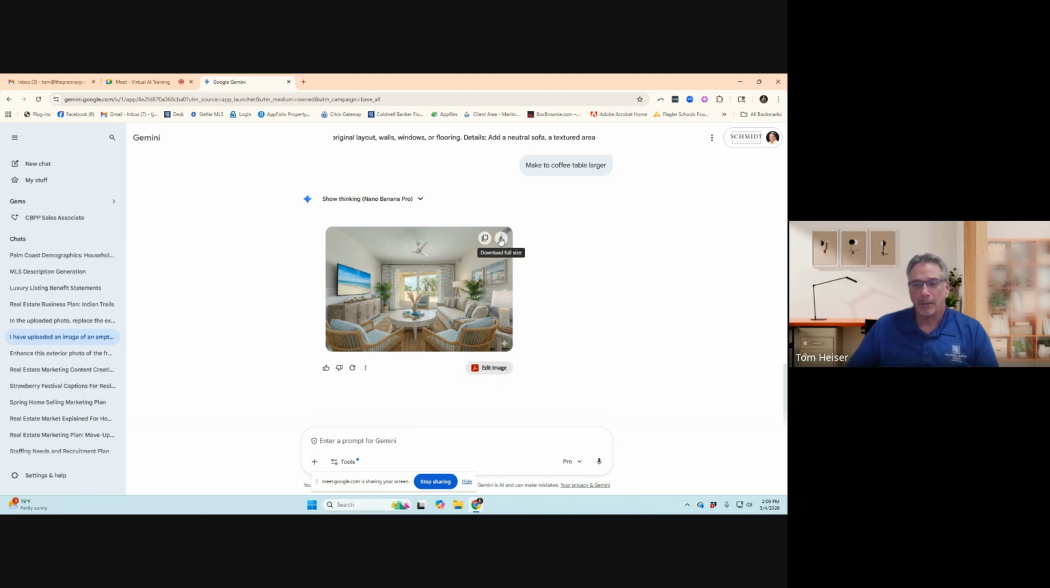You can download the photograph. If you hover over the photograph on the top right, you'll see where it says download the full size. Or you can just go to the left of that, you'll see copy the image on the top right of the photograph. So you can either download the full size or you can just copy that image. And with doing this, you just saved yourself $25 for virtually staging a room. That's usually what photographers charge you.